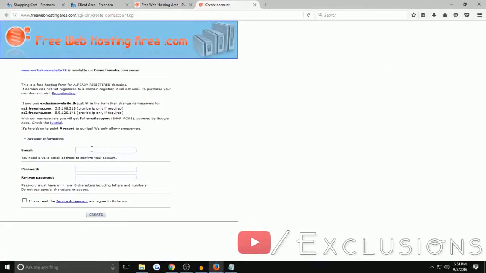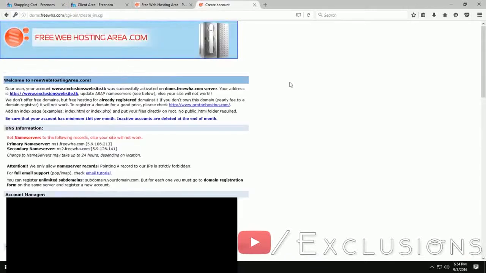So this is the sign up page. What you're going to want to do is just put in your email and your password. Pretty simple on this page. Now this page that pops up next is actually a pretty important page.